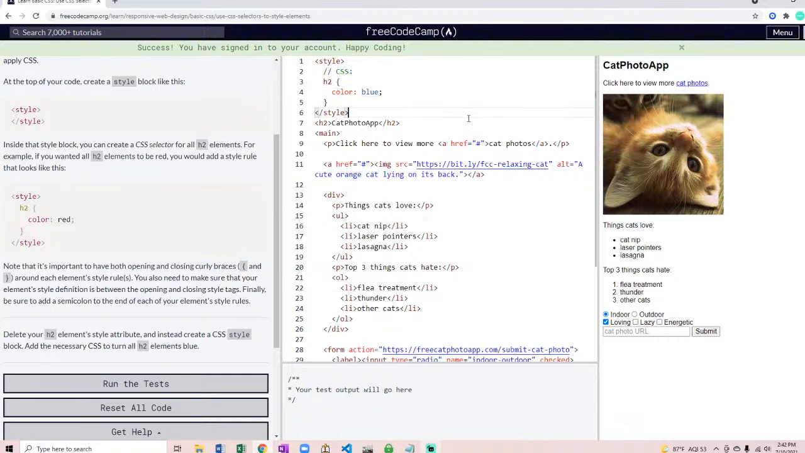Huh. I thought that would work. I don't see it working. But we're going to run the test, and it's probably going to tell us what's wrong.